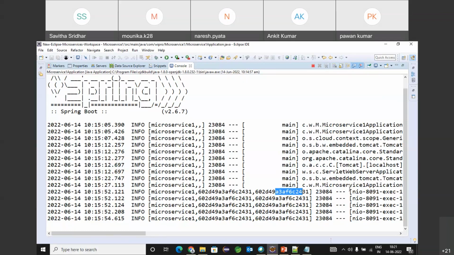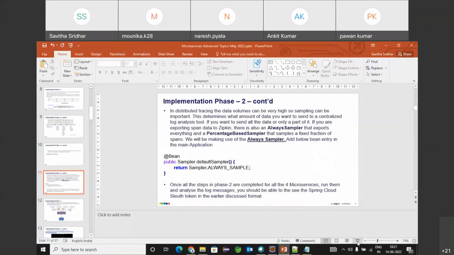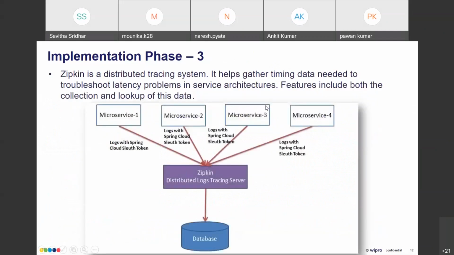What happens is all these microservices, wherever you have enabled Sleuth, can forward the span details to Zipkin. Zipkin is a GUI based monitoring option, and in Zipkin, you will be able to see the entire flow, the span and the other details. That is what we are going to set up in phase number 3. So continuing with our implementation, we have completed phase 2. But what are we planning to do in phase 3? Phase 3 is where we are going to set up and start our Zipkin.